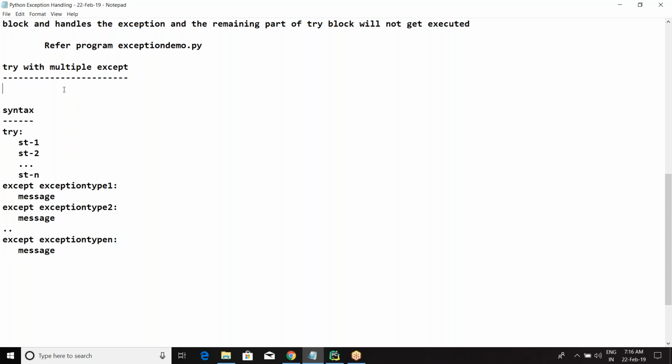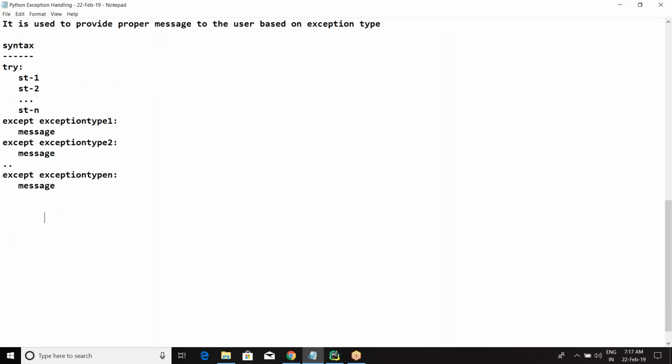So what is the need? It is used to provide a proper message to the user based on exception type. Based on exception type, I want to go with the message. Let me elaborate more. Multiple except dot py.